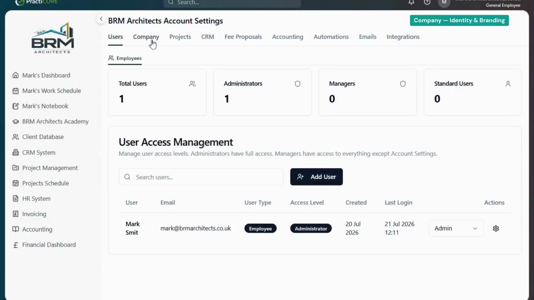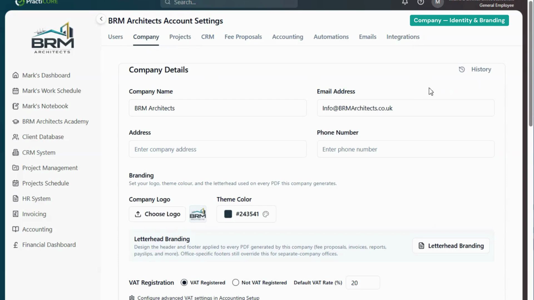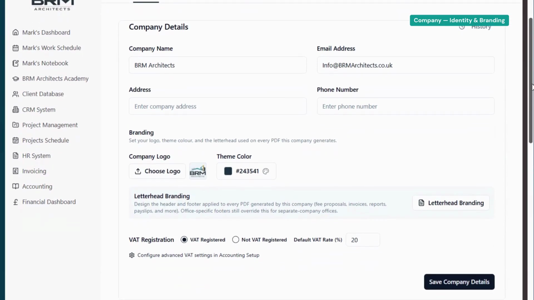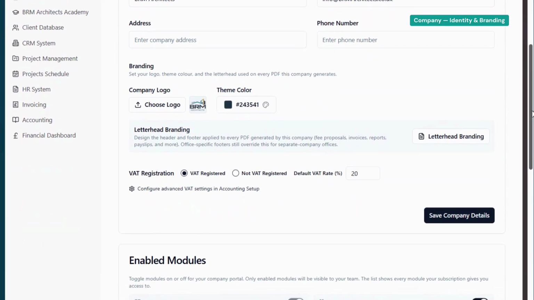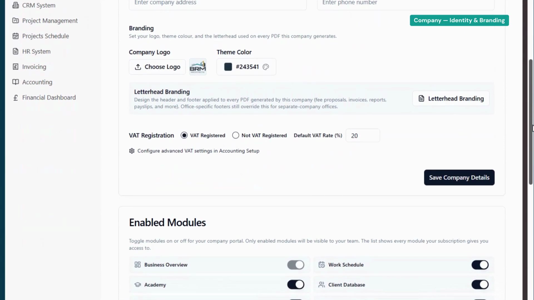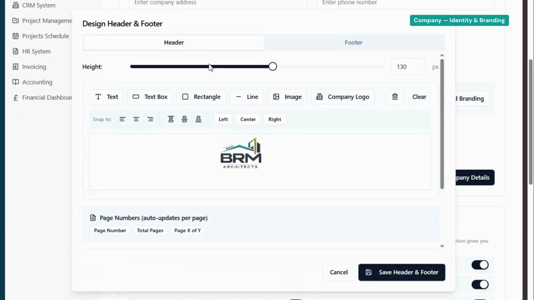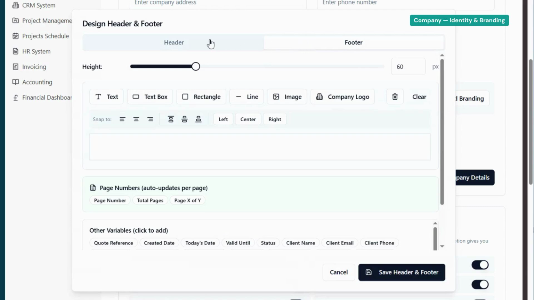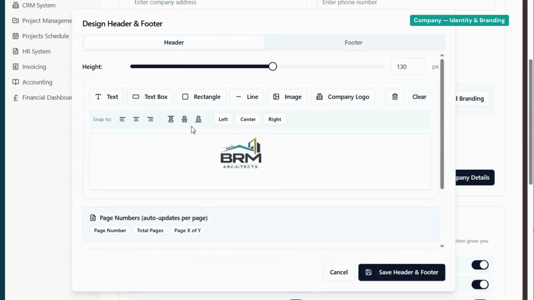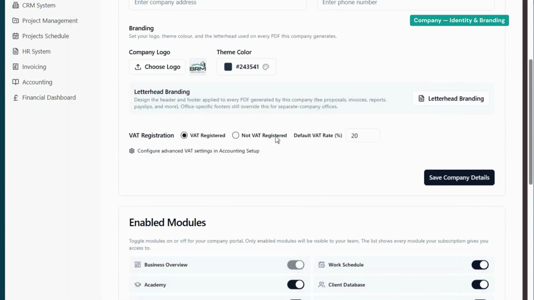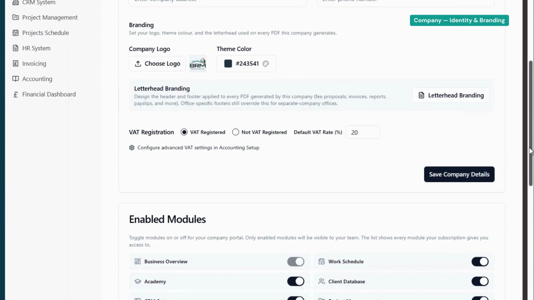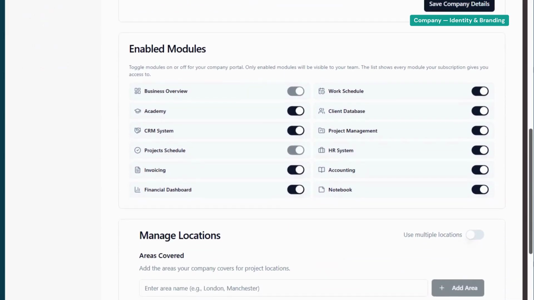The Company tab is where you establish your core business identity within PractiCORE. Enter your official company name, email address, postal address, and phone number, all of which flow through to your documents and client communications. The Branding section allows you to upload your company logo and select a custom theme color that carries throughout your portal for a consistent, professional look.